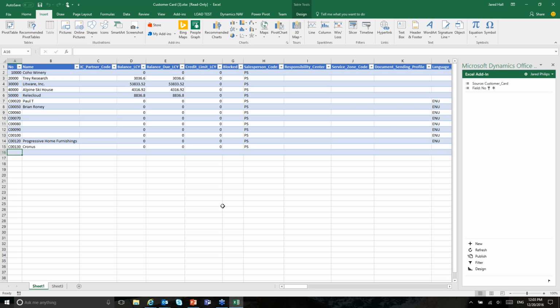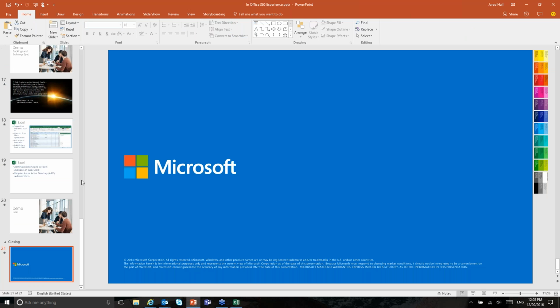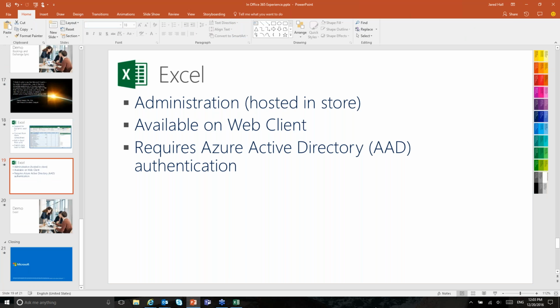Yep. And how about, do you need Azure AD for the edit in Excel, or can you use just regular Active Directory? It does need Azure Active Directory, yes. And actually, that was the one slide I had at the end. Administration, it's hosted in the store. You have to have the web client. It's only available on the web client, and it requires Azure Active Directory. Your authentication method for logging into Dynamics NAV could still be NAV user password, but you have to have Azure Active Directory also set up to be able to authenticate the add-in.